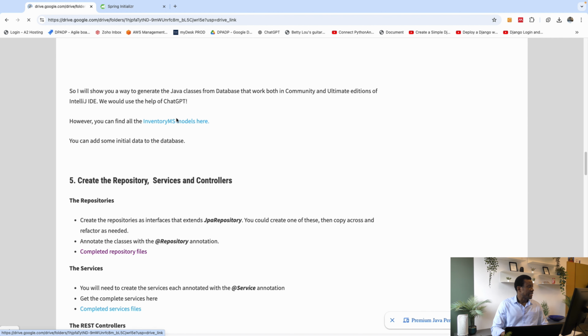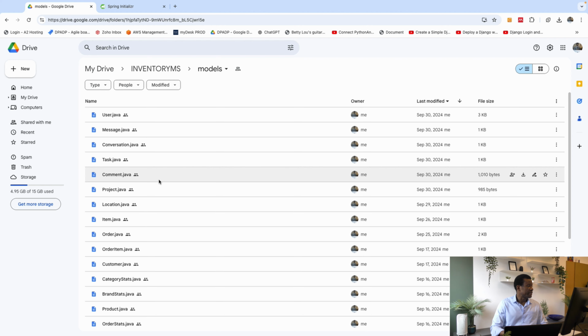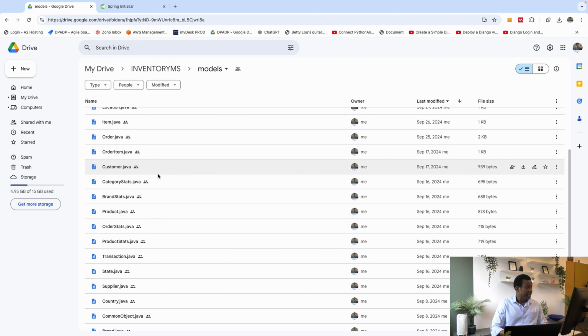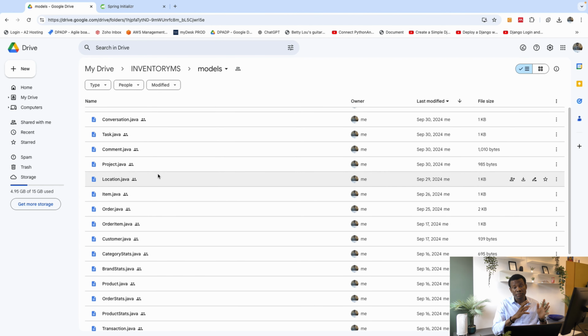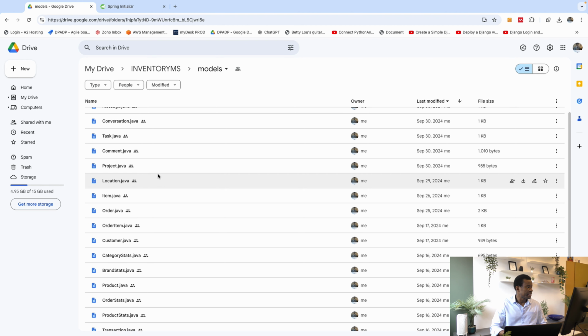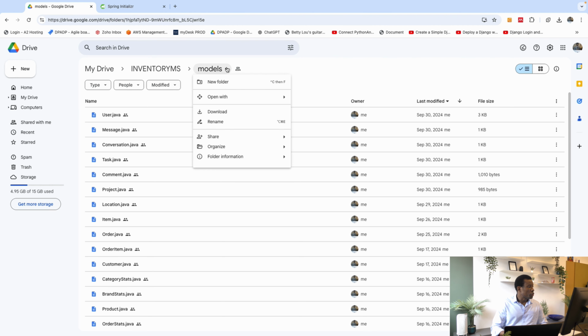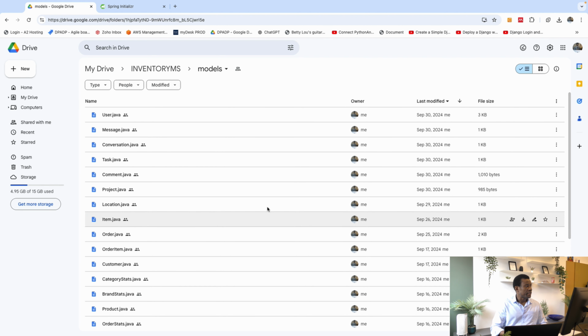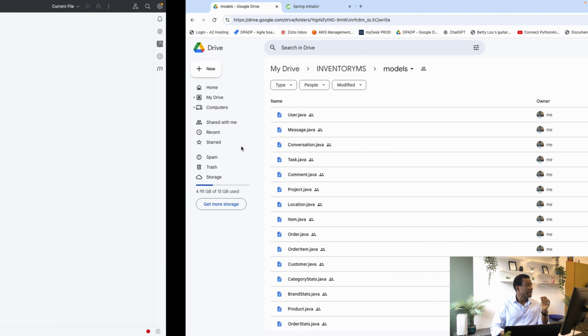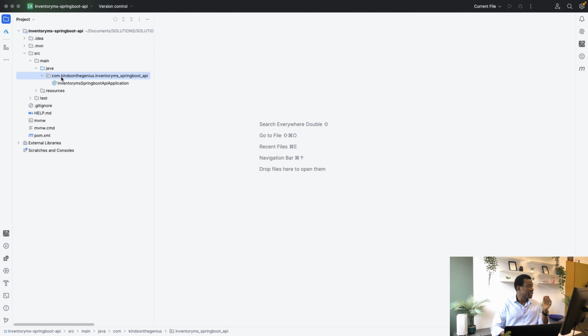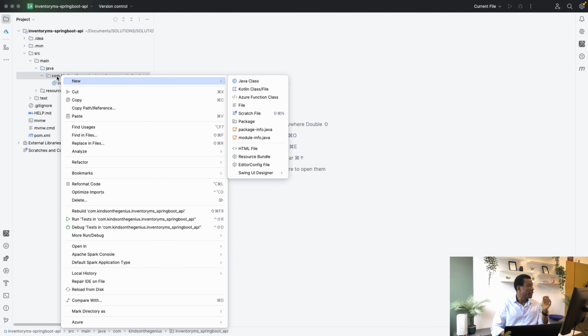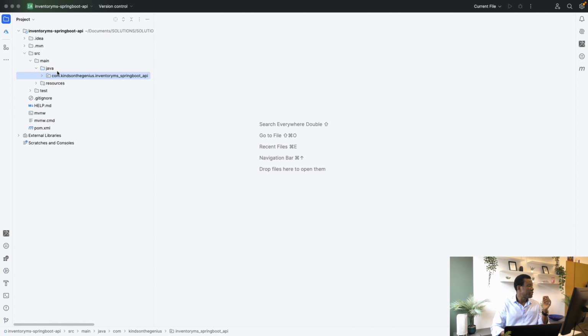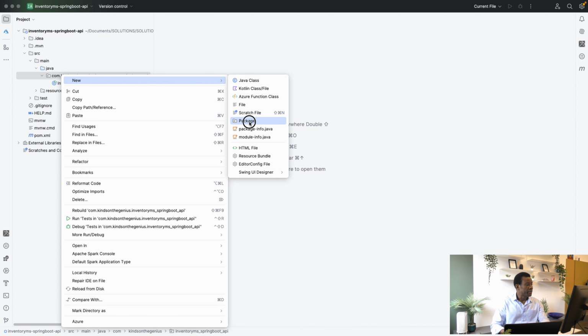If you click on that link, it takes you to the models folder where I have all the models. So what I'm going to do is download this and use it in this application. The first thing I'm going to do right here is create a new package, and I'm going to call it models.